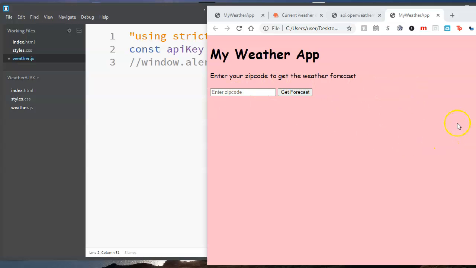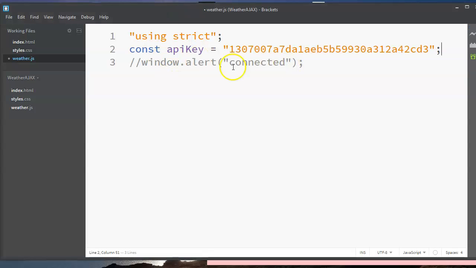Okay, so we're continuing our weather app. So far we have our HTML set up and we want to go into our JavaScript. Now, again, you should get your own API key and just make it a constant variable at the very top.